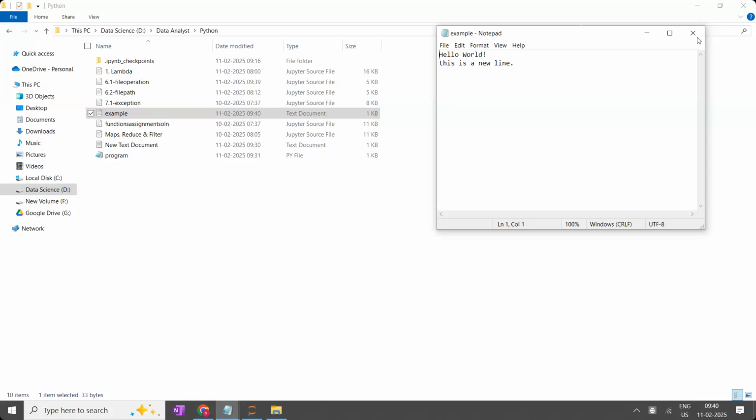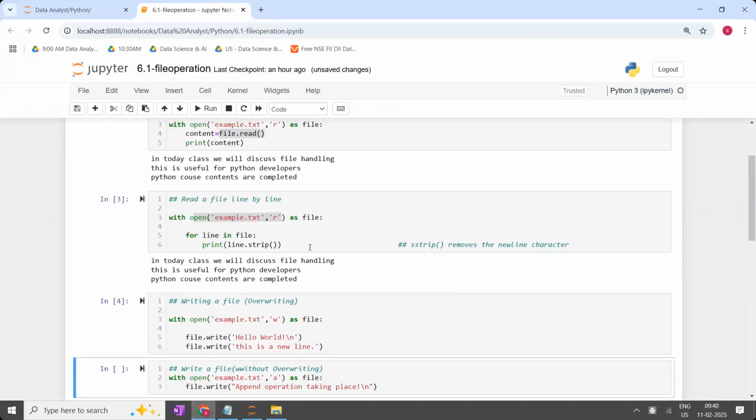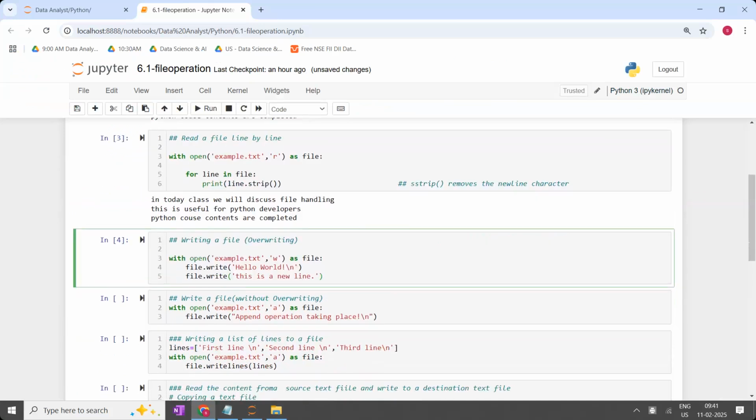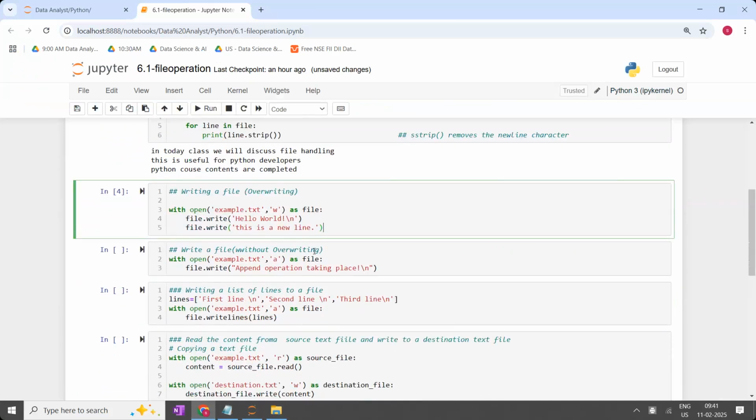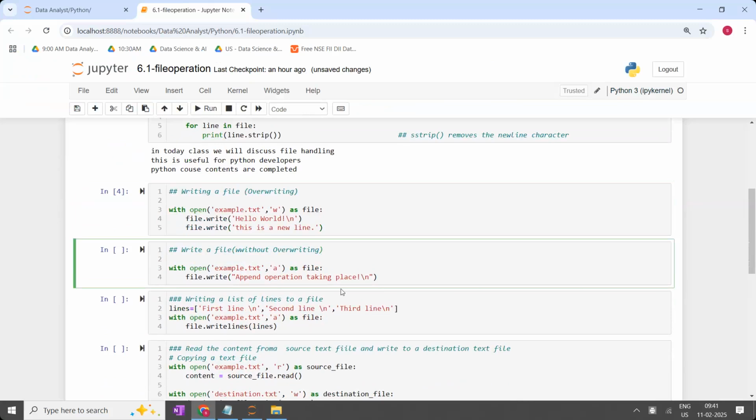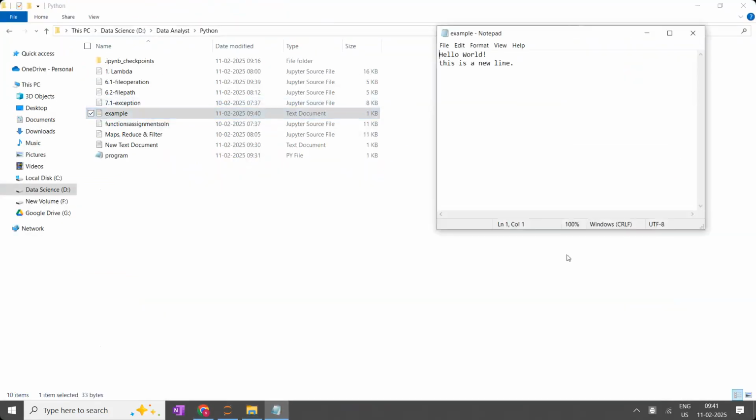So when you are using the write mode, it is going to completely overwrite. That is the reason I have written clearly: writing a file here, overwriting. So you take a file and in that you do the overwriting. After doing this overwriting, now see, I don't want to overwrite. Again I'm opening the example.txt. Now, hello world, this is a new line, right?